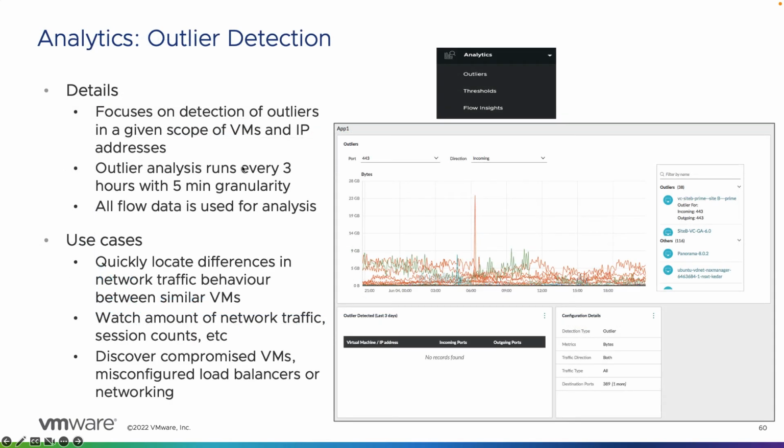Now within the analytic outlier detection, you can come in and you can also set some custom analysis. In this case, you can focus on detection of outliers in a given scope of VMs and IP addresses. Outlier analysis runs every 3 hours with 5-minute granularity. All of the flow data is used for analysis.